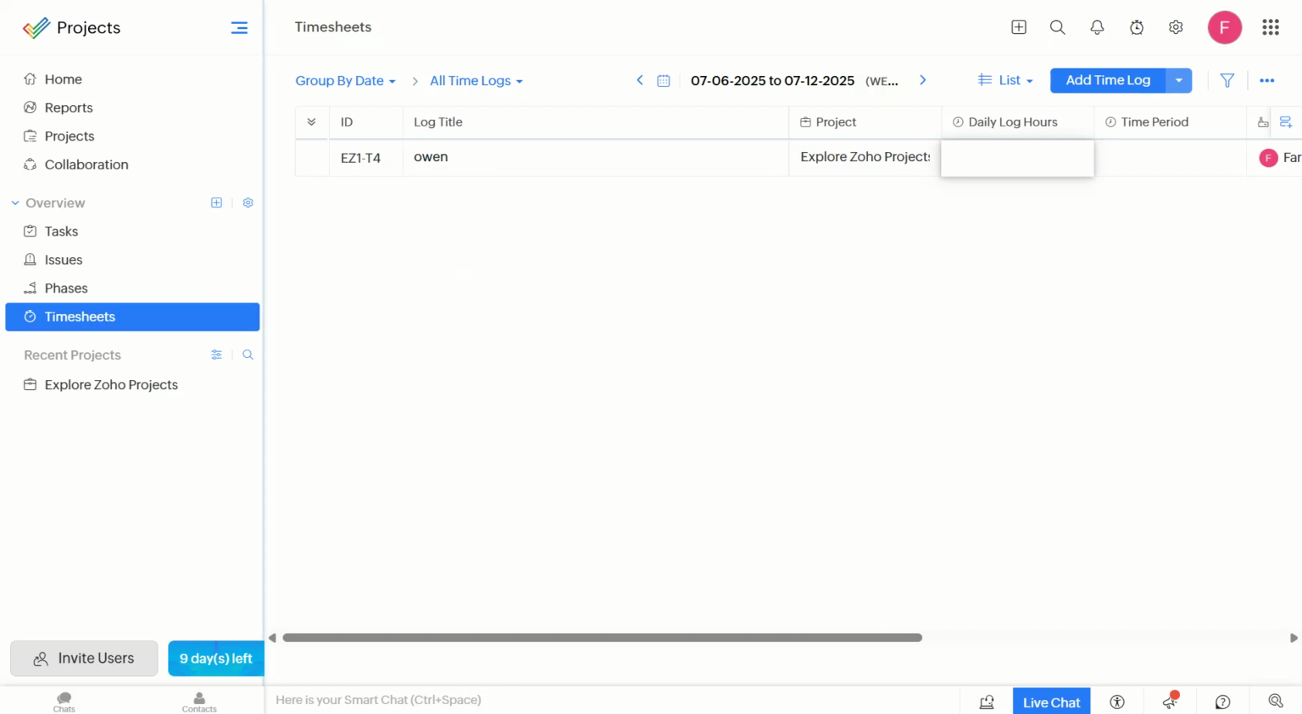Finally, click on the Save button. This is the final step that ensures your logged hours are saved and can be tracked. Let me explain why this matters. Saving your timesheet helps create a transparent work culture, and it's essential for accurate client billing.